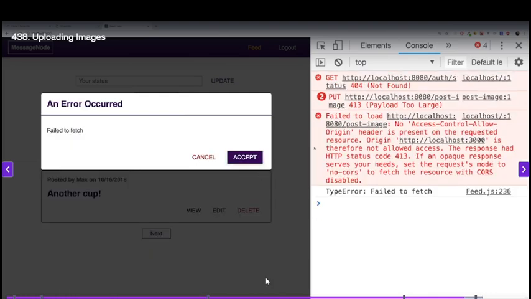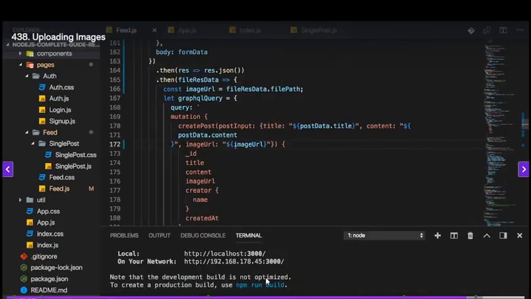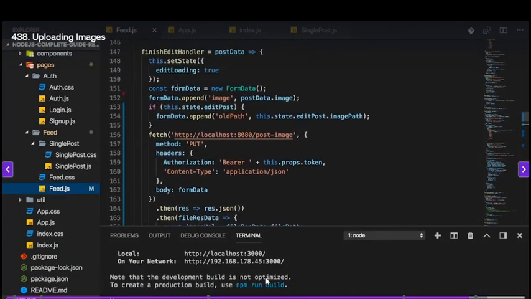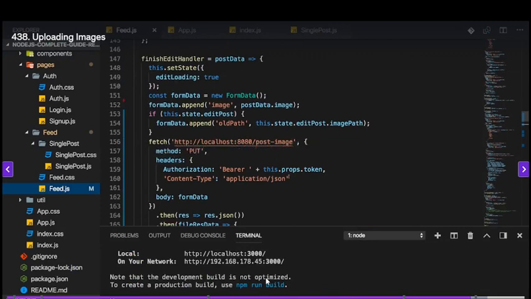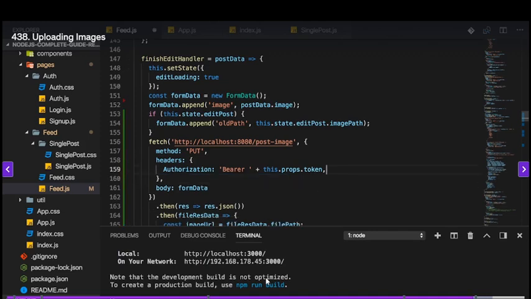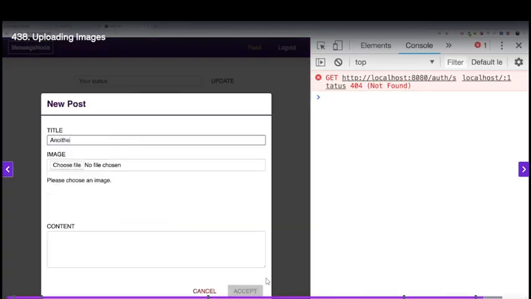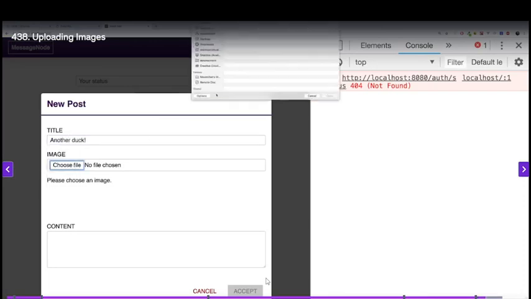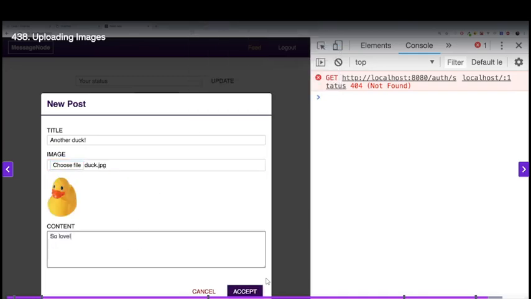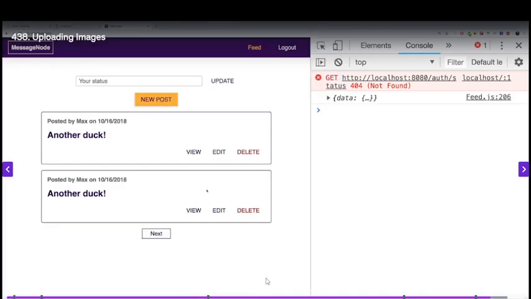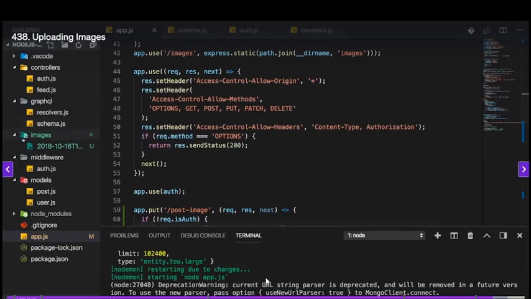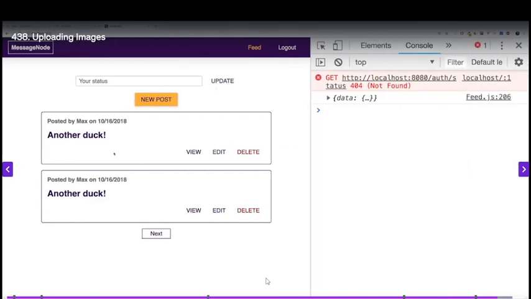Accept. And I get this error regarding payload too large. This is actually coming from an error on my side. That fetch request here, where I send to post image, I should not set the content type to application JSON there. Otherwise, it will be parsed as JSON data, and that does not work for my binary data here. So after removing this header, let's try this again with another duck here. Add that image. So lovely. Accept this. And now it uploads this first, and we can prove that by looking into images. Here's our duck image. So this works, and it still creates that post, which you can see here.